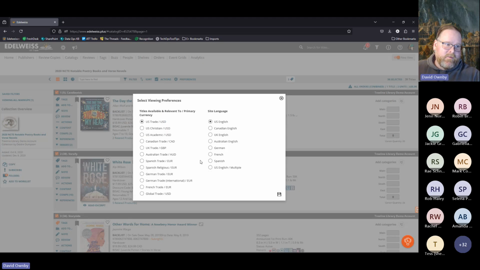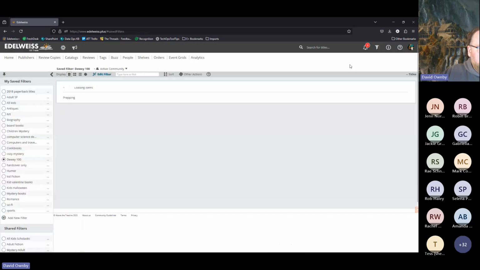If you're at an academic library, you may be even more interested in our Canadian or French markets. So you can see here, I can change my market, but I can also change my language. I do want to stress that site language is just changing the language on the site. It's not doing anything more. But if you were interested in popular titles in France or anything like that, you could change your market. Additionally, you could create a saved filter.